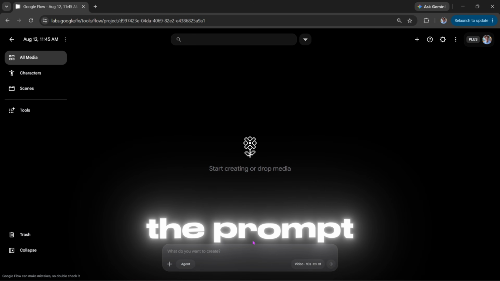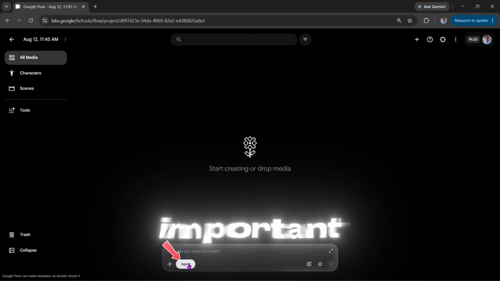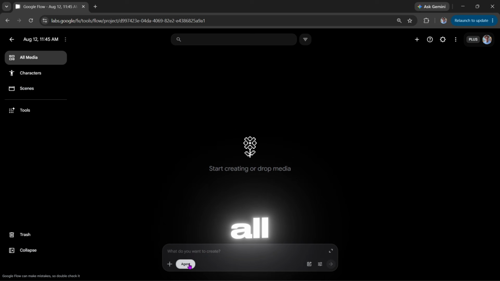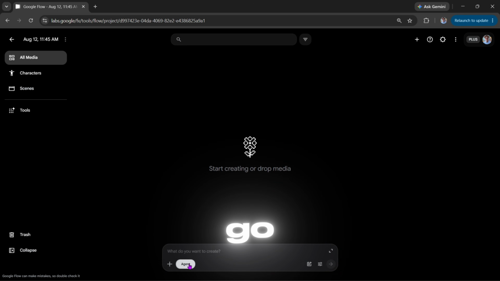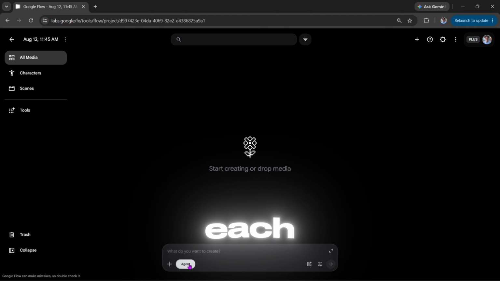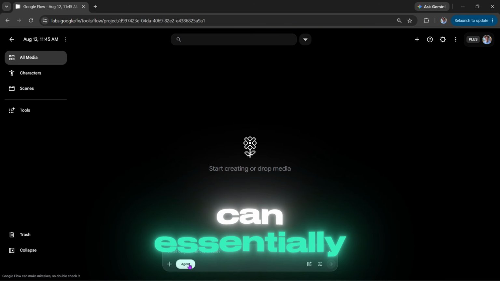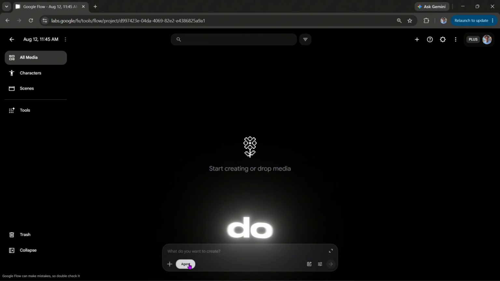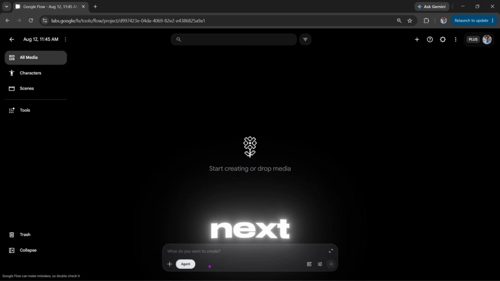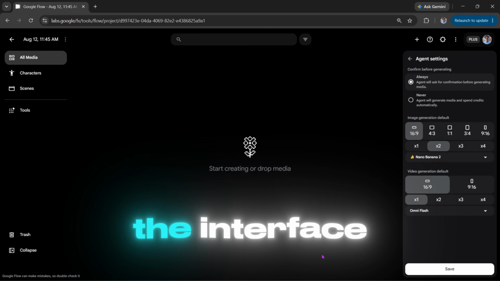Now, in the prompt box, switch to Agent Mode. And this is important. Agent Mode allows Flow to work through all the image prompts and generate the entire set of images in one go, instead of making you generate each image manually, one at a time. That means you can essentially hand over the entire image generation process to Flow and let it do the heavy lifting. Next, open the Agent Settings tab and configure the options shown in the interface.